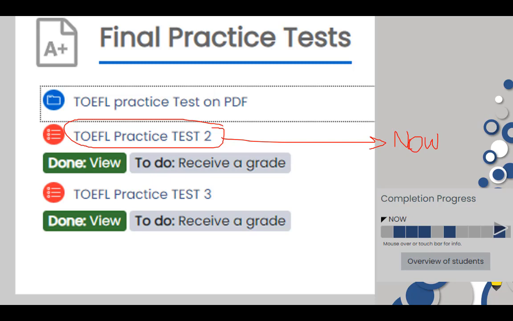So, as you already did TOEFL Practice Test 3, now I'm asking you to do TOEFL Practice Test 2 as soon as you can. Obviously, first try to do the exercises that you're missing, and then do the TOEFL Practice Test 2. Then we are going to evaluate it, and we are also going to send you the results so you can see your improvement.